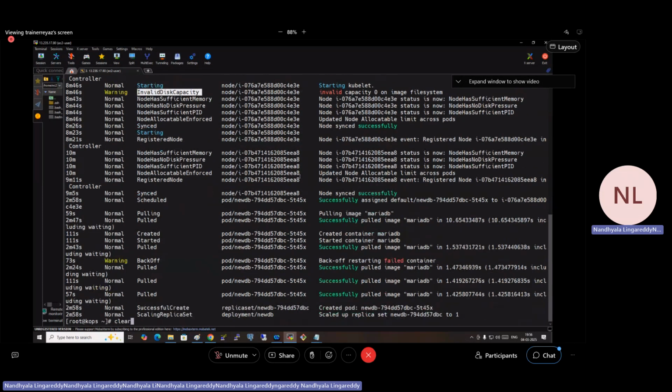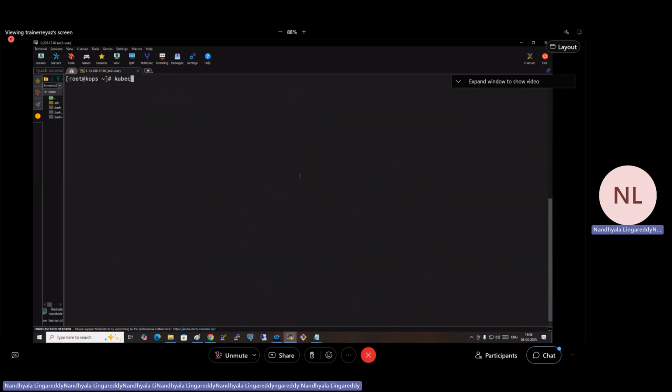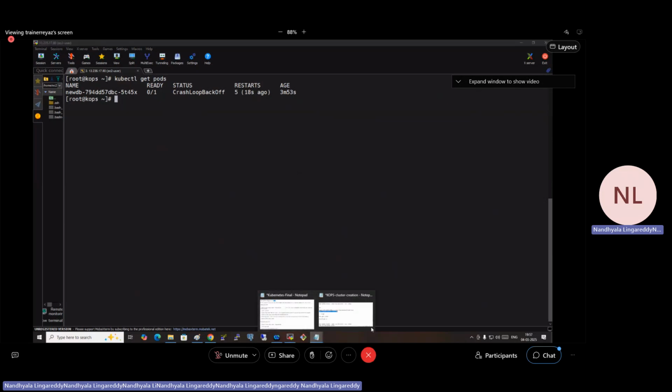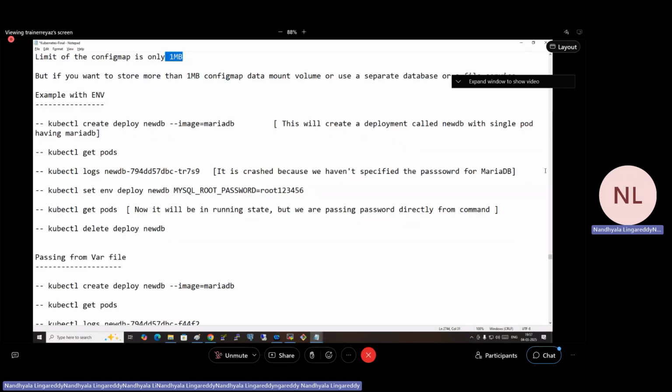Now if I do kubectl get pods, the pod went to CrashLoopBackOff. Say that, CrashLoopBackOff. So something is wrong inside that image, in the container. Understood? We'll talk about that. I gave very nice information about what this CrashLoopBackOff is.